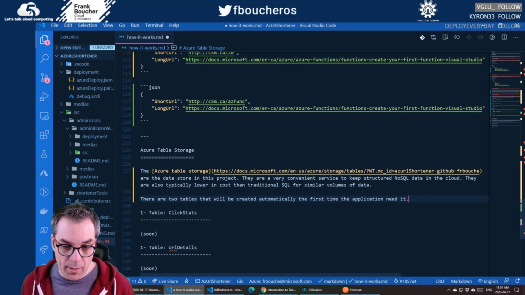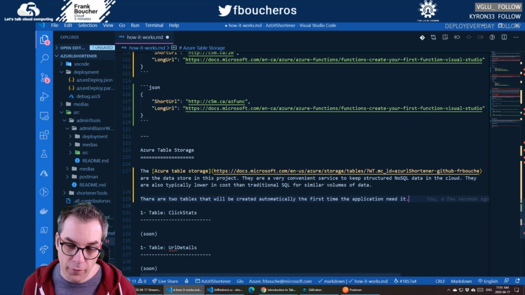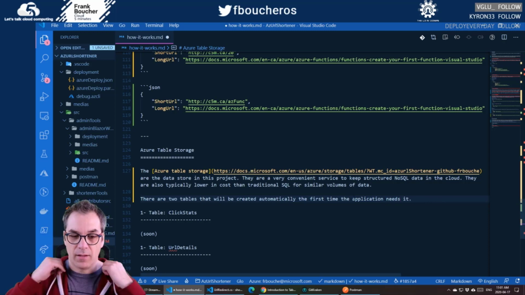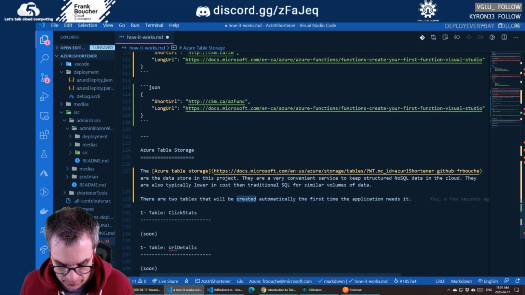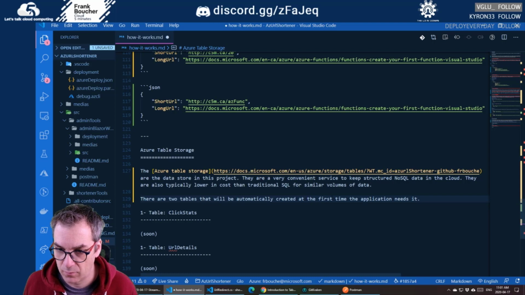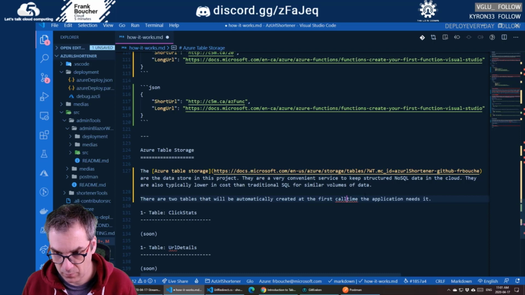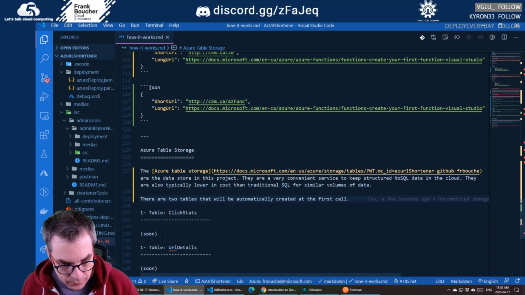So there's two tables that will be created automatically at the first time the application needs it. I don't know how to say that correctly. There's two tables that will be automatically created at the first call. Voila.